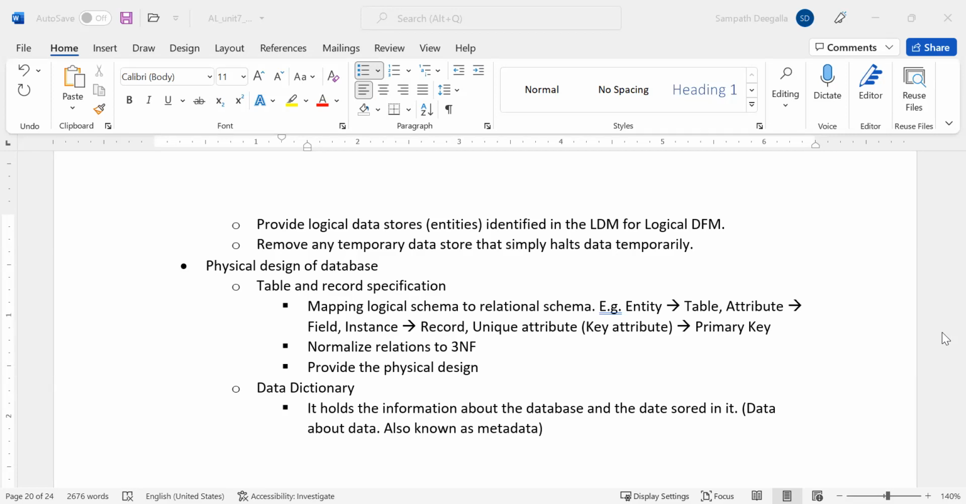Physical database design, you design the database, which means the entities, attributes, instances converted into tables. We know in a database what we have is tables. Then we discuss something called normalization, which we discuss later on. The normalization should be done up to third normal form. 3NF means third normal form. And it should give us a physical design, which means a code to create the database.